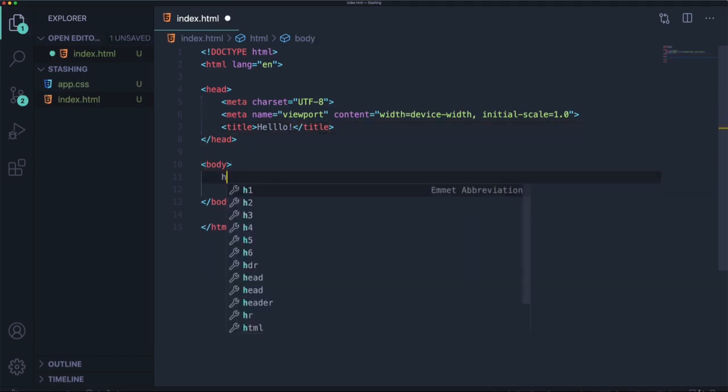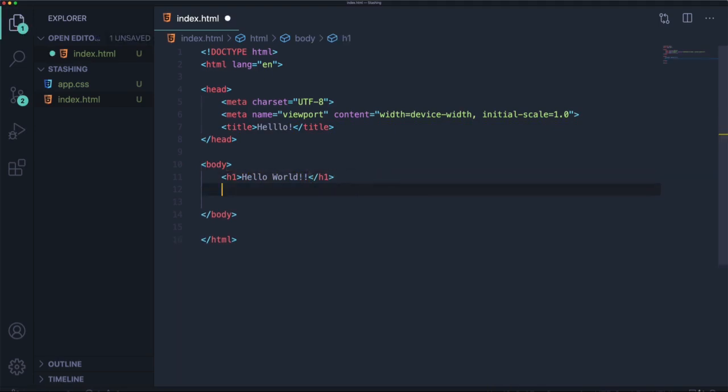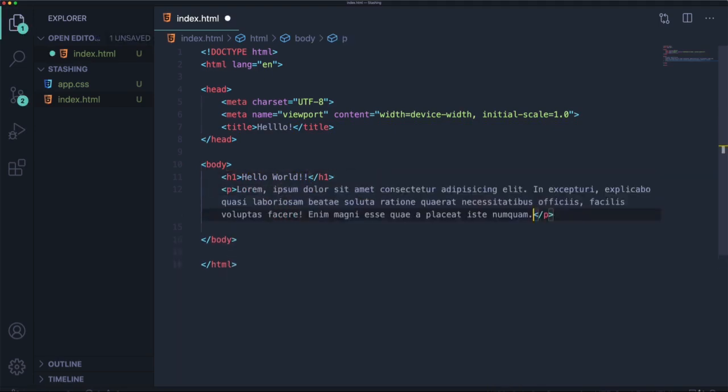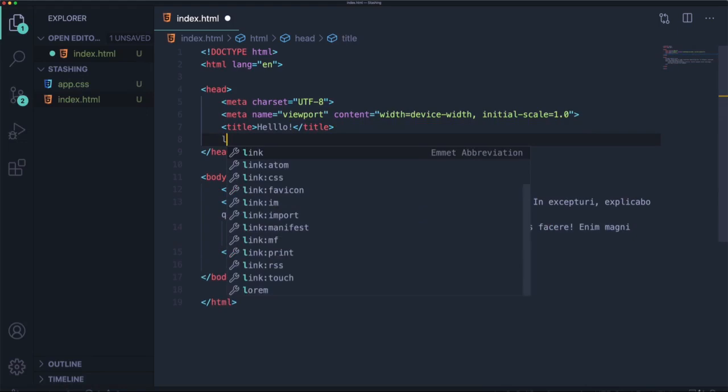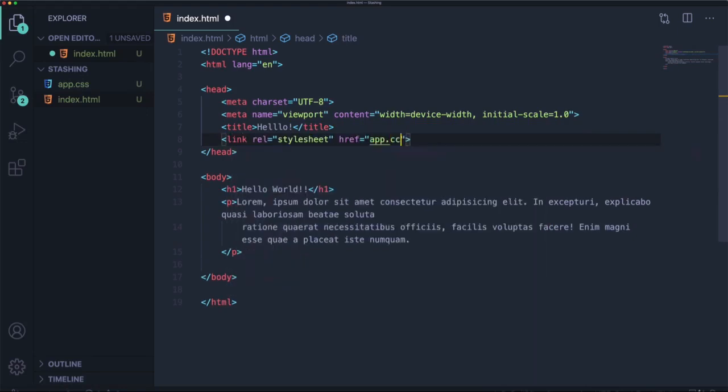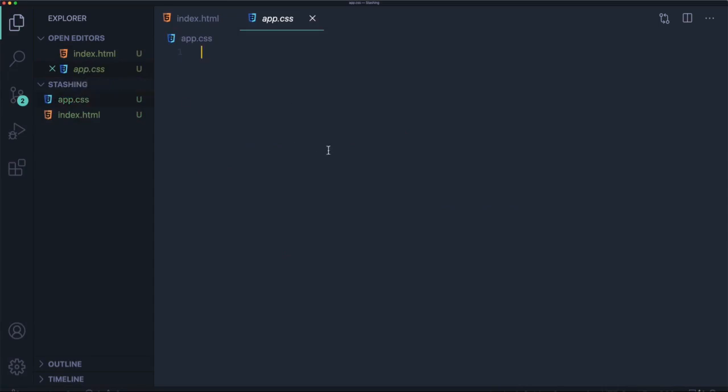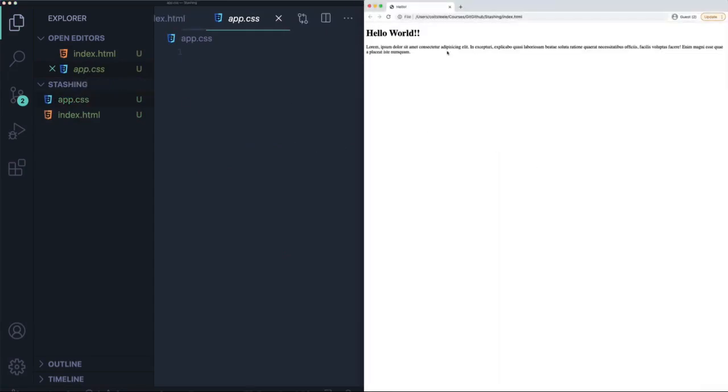I'll have an H1 in here, a heading. Hello world. Again, the HTML is not the point of this video, and I'll add some lorem ipsum in a paragraph. And then I'm going to connect this app.css file. So I'll just do a link, app.css. Okay, so nothing crazy. I have an empty CSS file, and if I view my file in the browser, this is what it looks like right now.